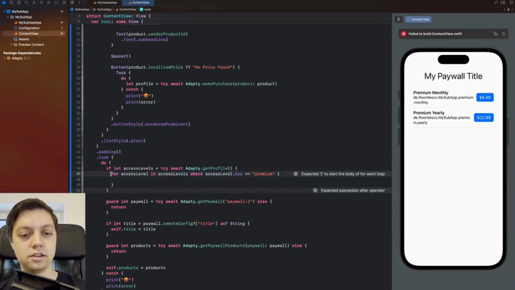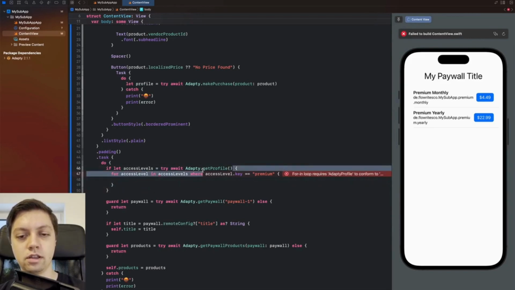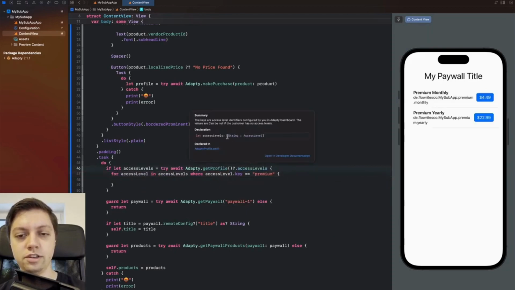No, basically this is just an if check written as a fancy for in where loop. I just like these loops, so I'm gonna use them. And of course, I forgot that we don't care about the profile itself. We care about the access levels in the profile. Option clicking on them, you will see here, this is indeed a dictionary of string to access level.